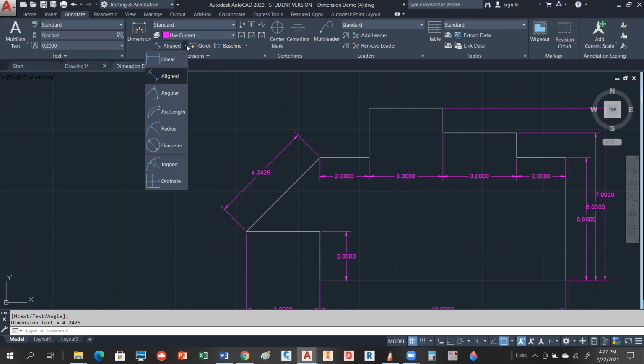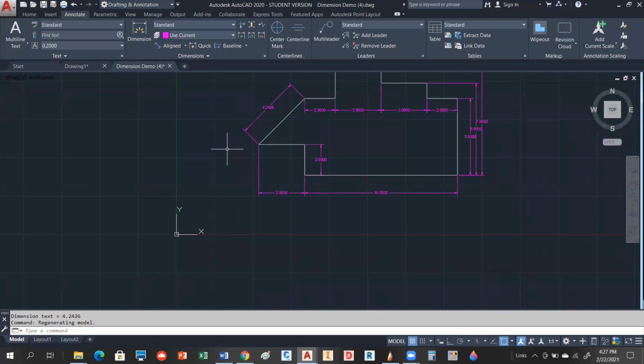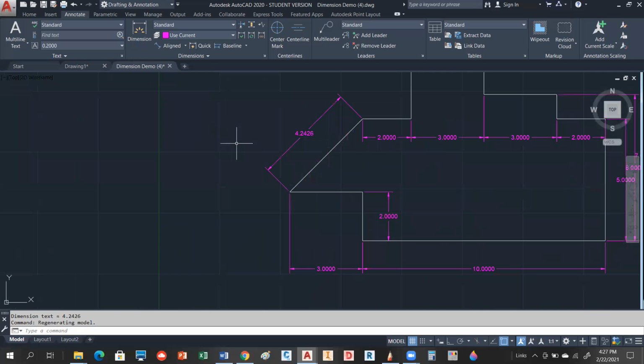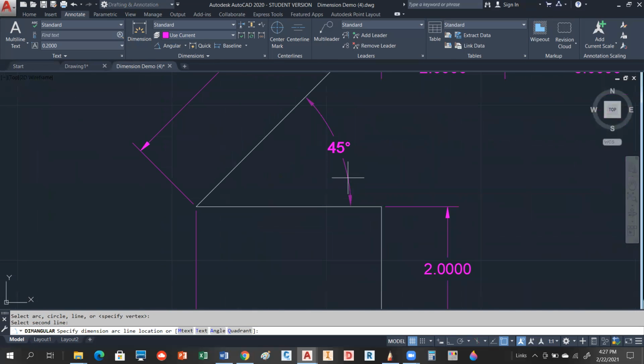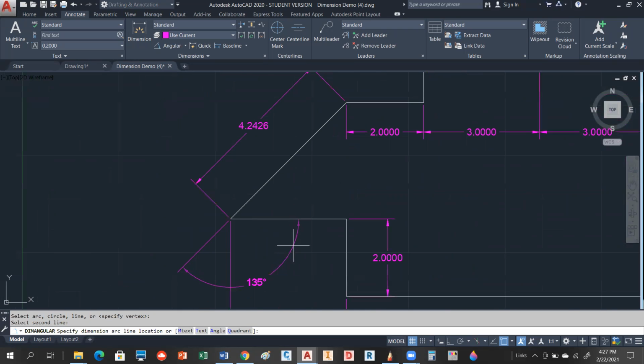So under here now we have angular. So let's take a look at angular. This is going to give me an expression of angle measurement in whatever unit it's set to. If we choose the angular option, notice it says I can select an arc, a circle, or lines to do this. So I'm going to select this line and then this line. Then you can drag it here and you get a 45 degree. If I bring it over here, I get 135. I can get 45 here or 135.